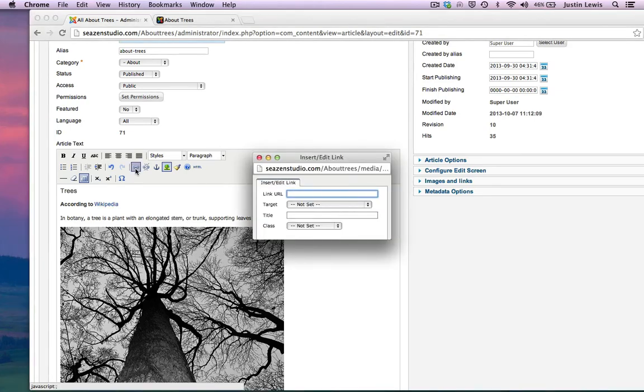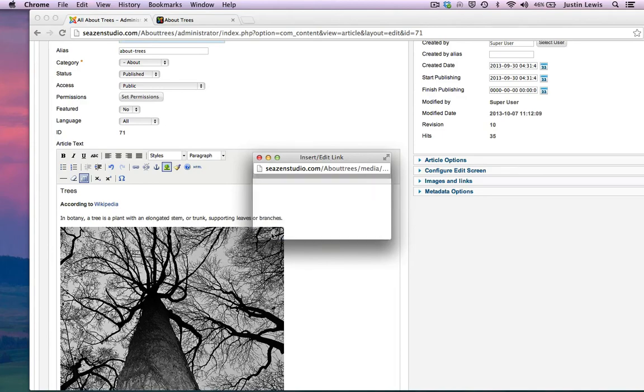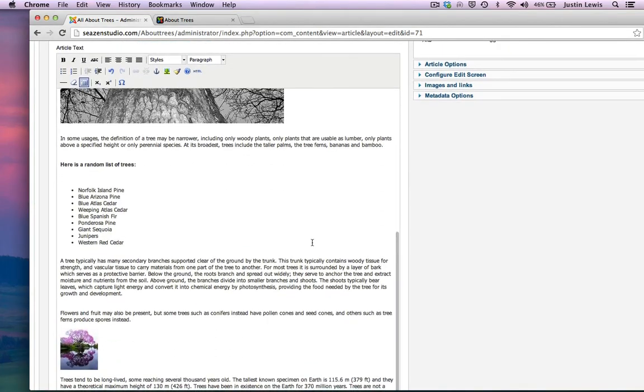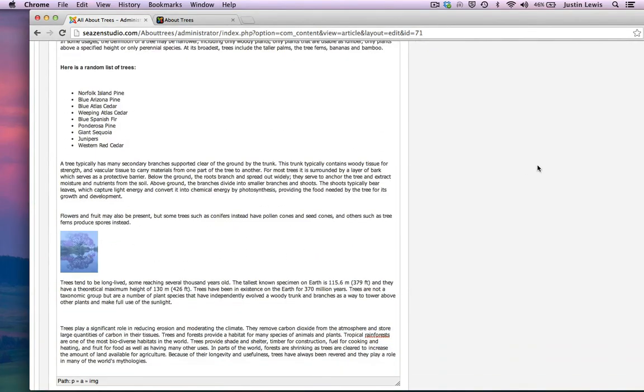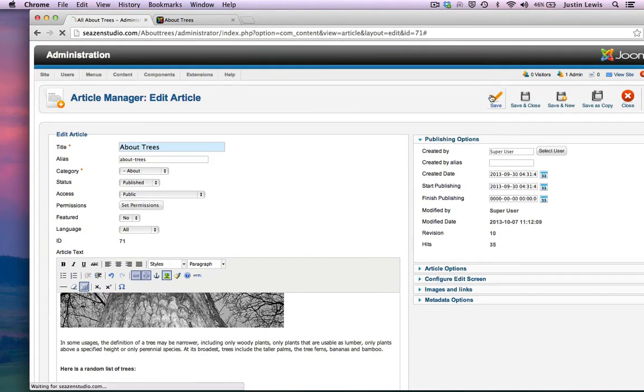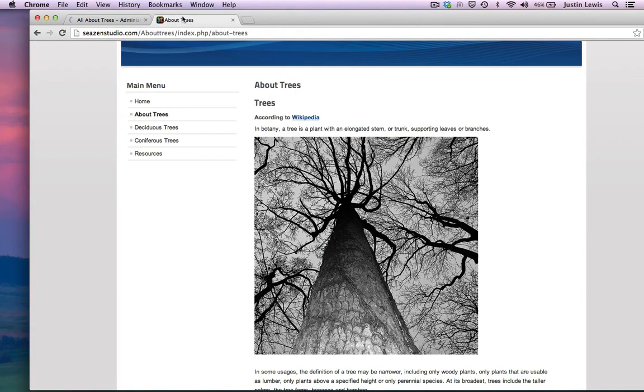Okay, and what I'm going to type in here is, again, the hypertext transfer protocol goes in first, the HTTP://, and let's just do www.google.com because it's the first one I thought of. And I'm going to set the target to open in a new window and click insert. Okay, and looks like nothing happened. But let's go ahead and click save, go over to our About Trees article and refresh.